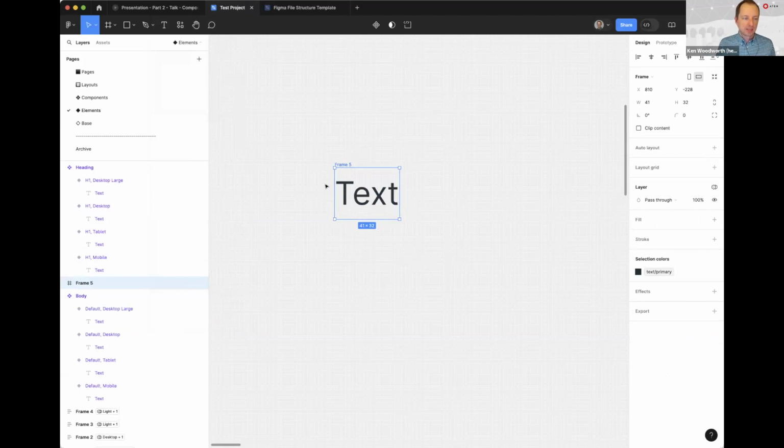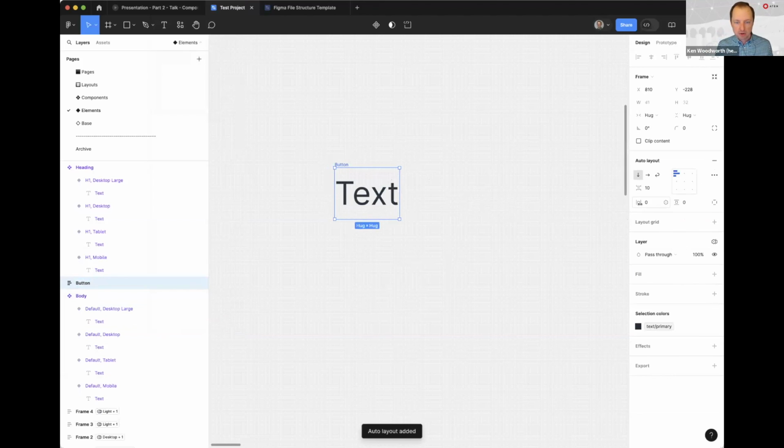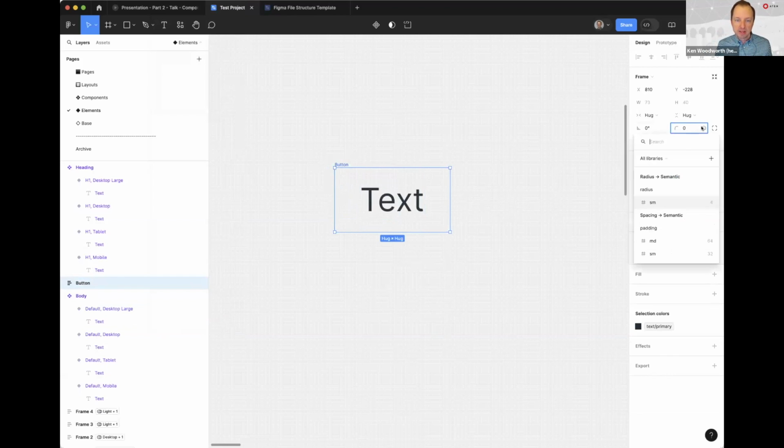But I want this, okay, so this is the button. I want this to be flexible. I'm going to call it button. And then I'm going to give it some auto layout, and I'm just going to manually enter some values for the padding. The radius, I'm going to set that to radius small. And then I want to have a background color for this.